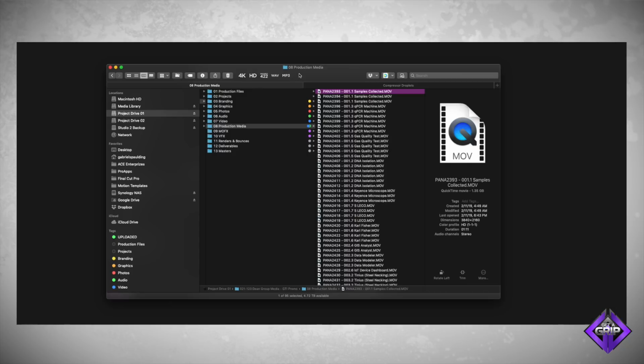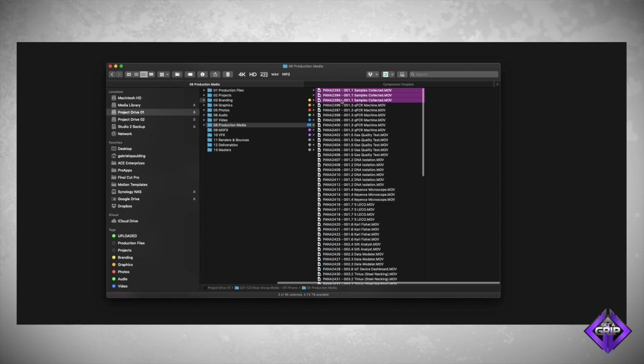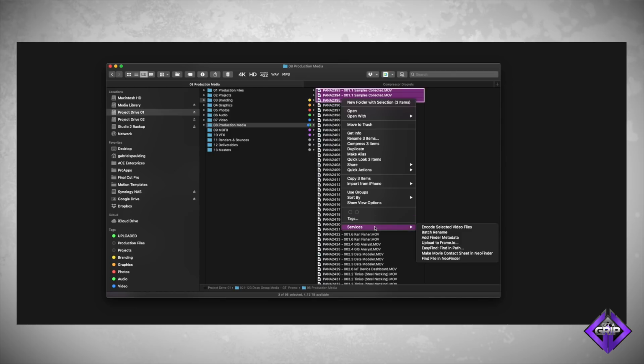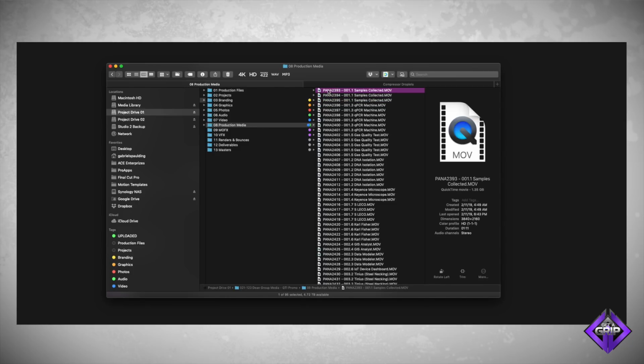So, after every shoot, I will import my media, bring it into the Finder, and copy everything into a pre-created folder structure. Here I've got production media, my media files, and I've already batch renamed them. If you select them and right-click, I use a custom Automator service to batch rename these files. That's how I got a lot of these custom file names instead of these nonsensical camera names.